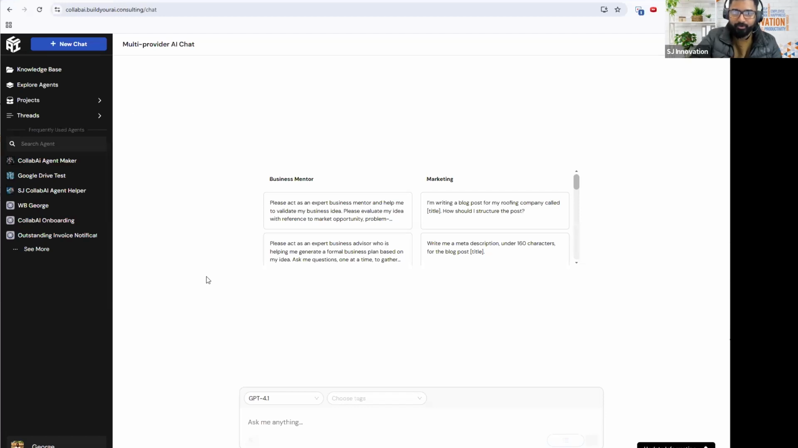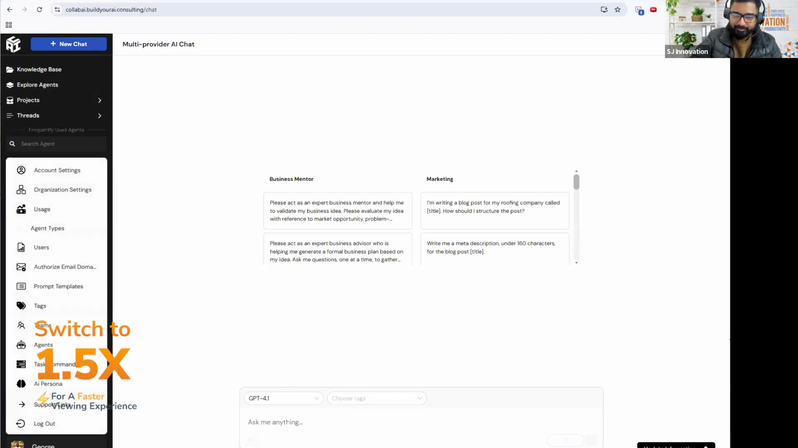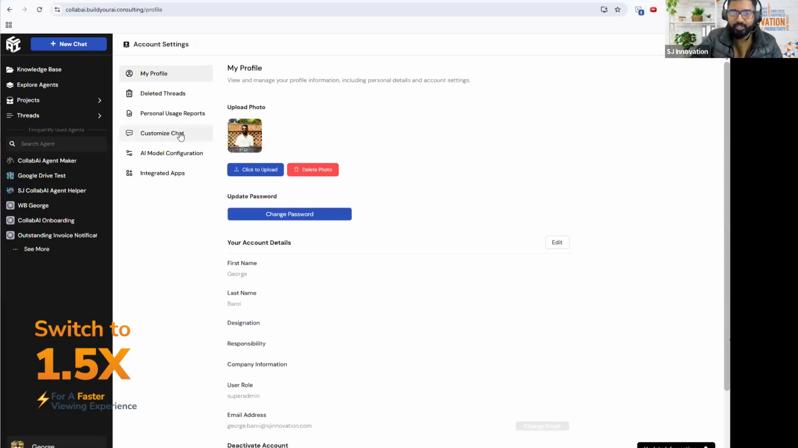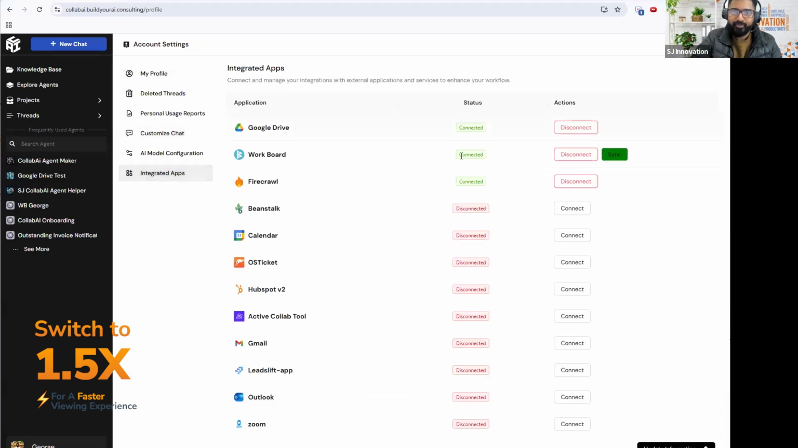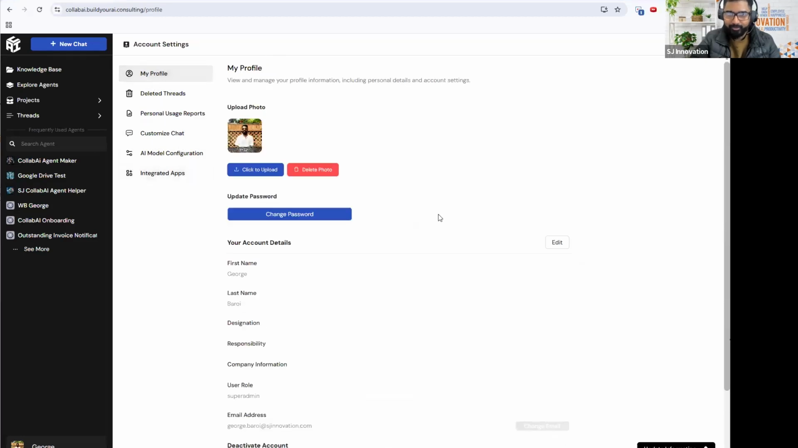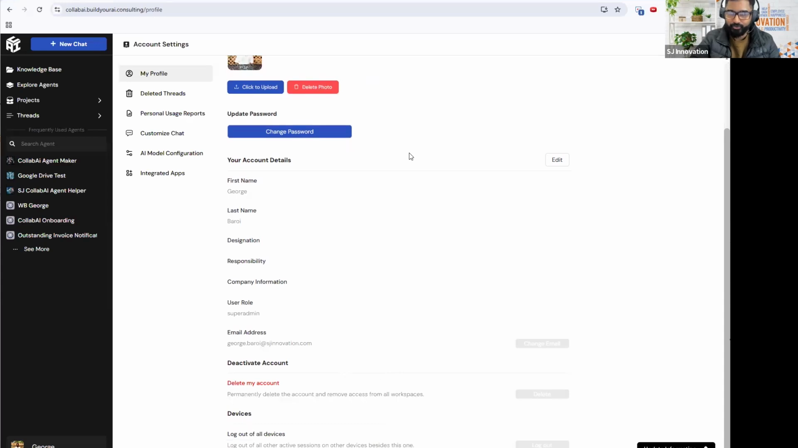So let's move on. You'll see some new features here and some existing features. We've kept knowledge base and explore agents right here, and two other features that we'll explore in just a minute. From here, customized chat will now exist here, and integration of apps will take place here. You're able to upload a photo of yourself and personalize to your content.